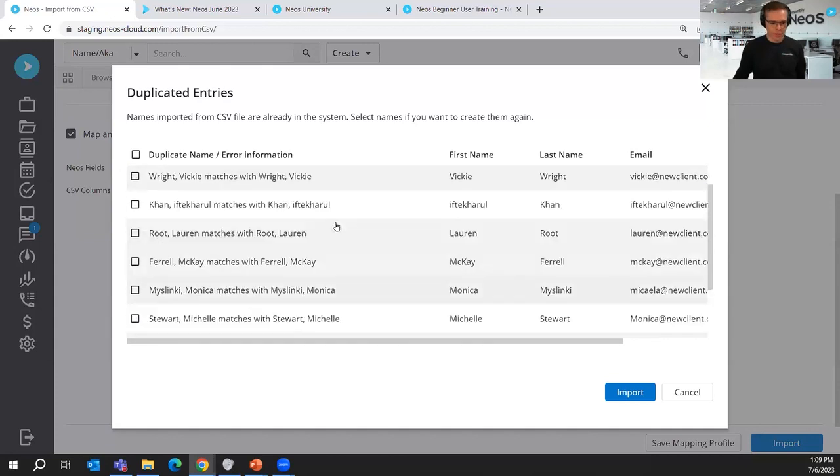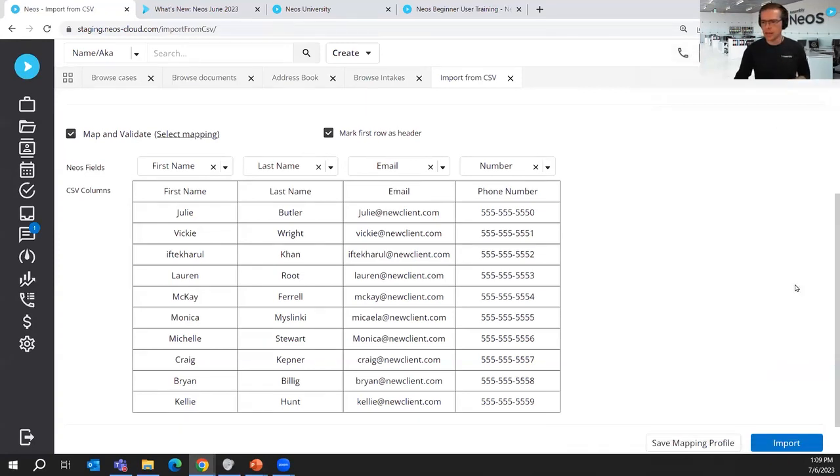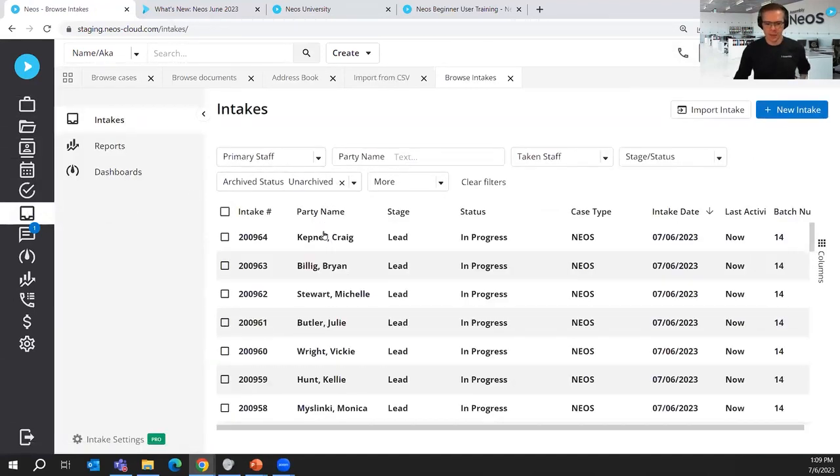Okay. When you're done checking out all your duplicates, click import. You'll get that little status bar. It's going to zip its way across lickety split. And then you will get, ta-da, a success message up top. And all of those intakes or cases or contacts will be created. So let's go on over to browse intakes and look at that. We can see all of our intakes right here, brought right in, and they're ready to be worked.